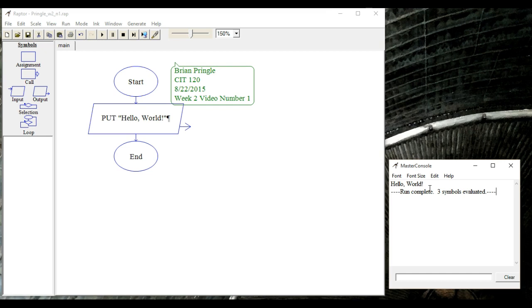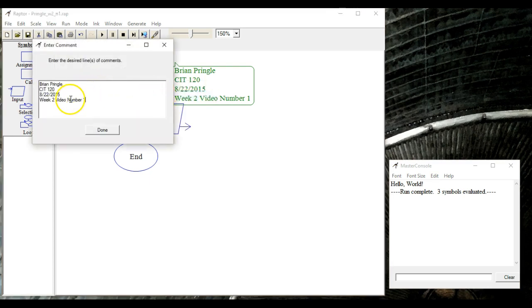Okay, so this is my first program, and we're going to call this our Hello World program. So what I want to do is edit the comment. I'm going to call it week 2 video, and then we're going to call it Hello World.